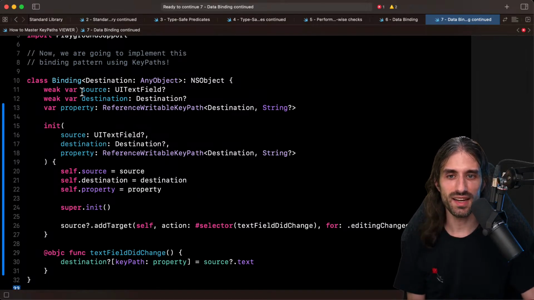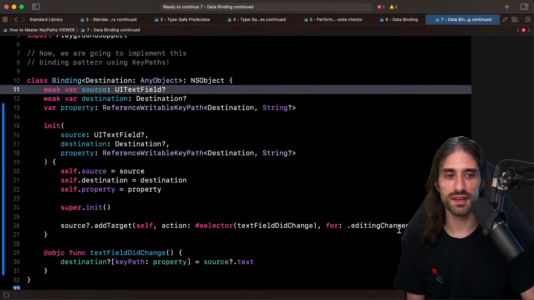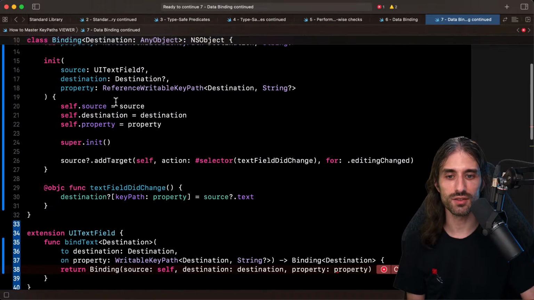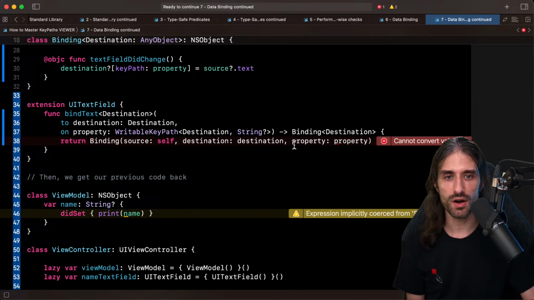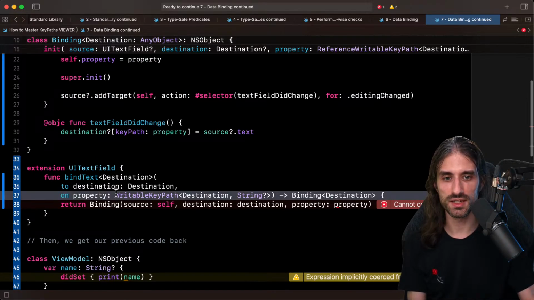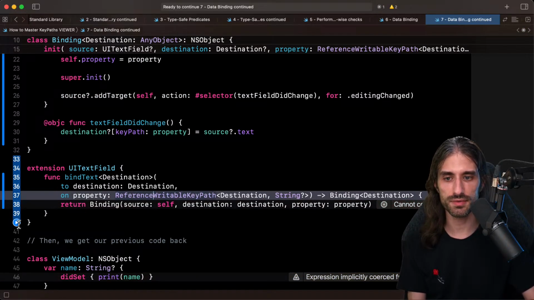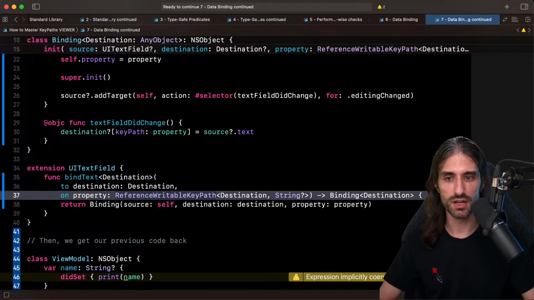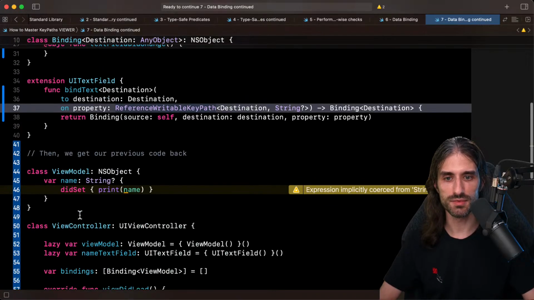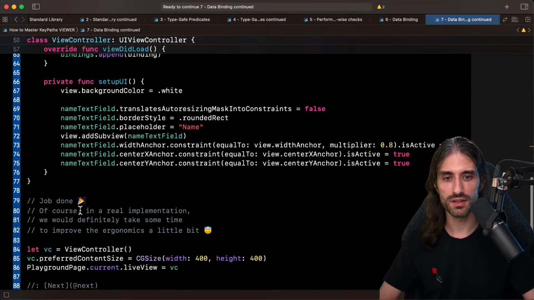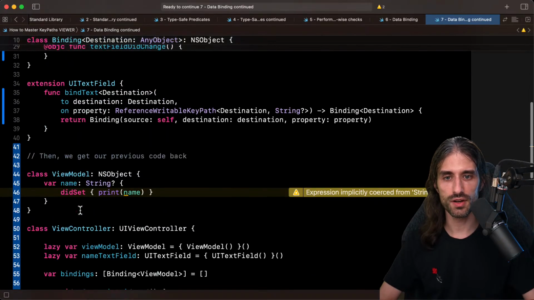As you can see, it acts kind of like a delegate, in the sense that it doesn't retain either the text field or the destination, but when the text field emits the event editingChanged, if there is a destination around, it's gonna try and update its property with the new value in the text of the text field. So we are almost there. Here I just need to make it a reference writable key path. Let's see. Does it build all the way to line 40? Seems like it does. And so, actually, I think we've done everything we needed.